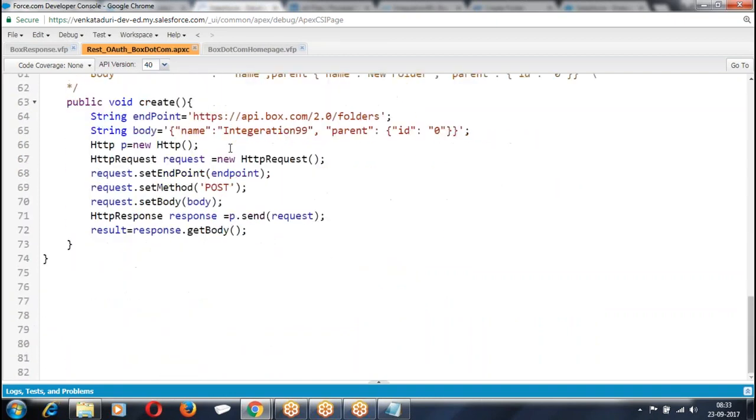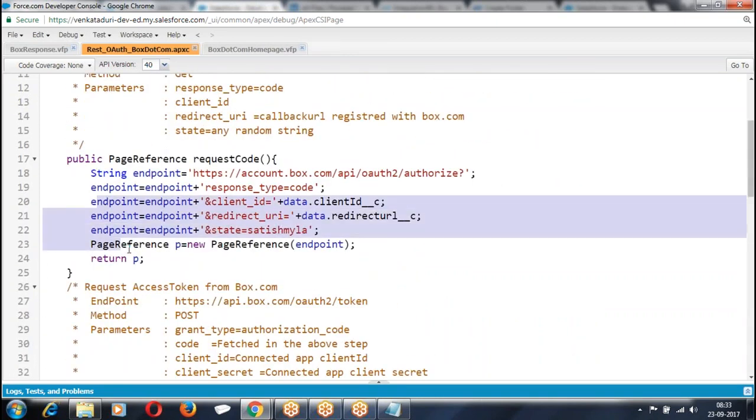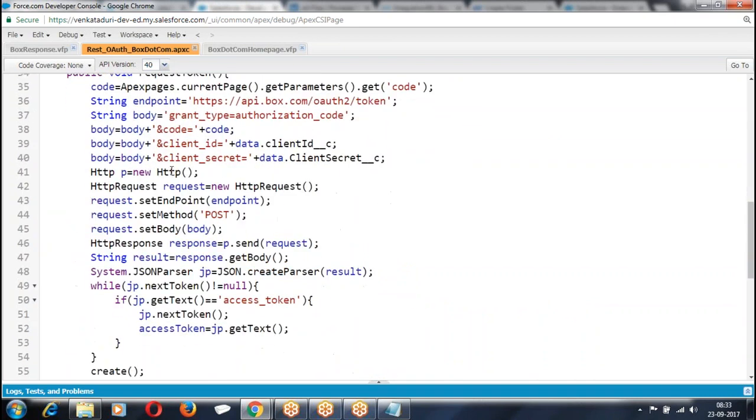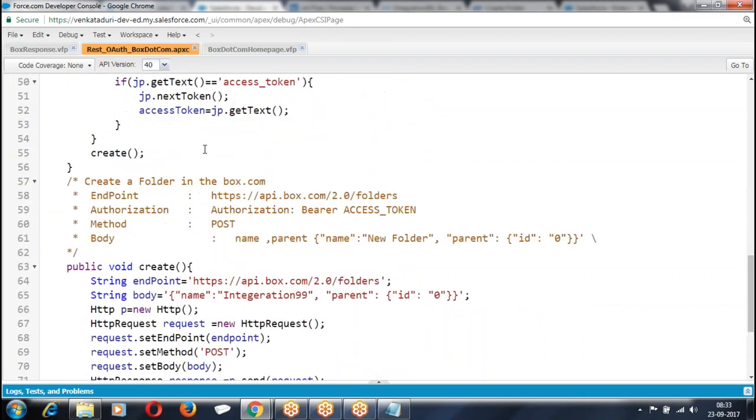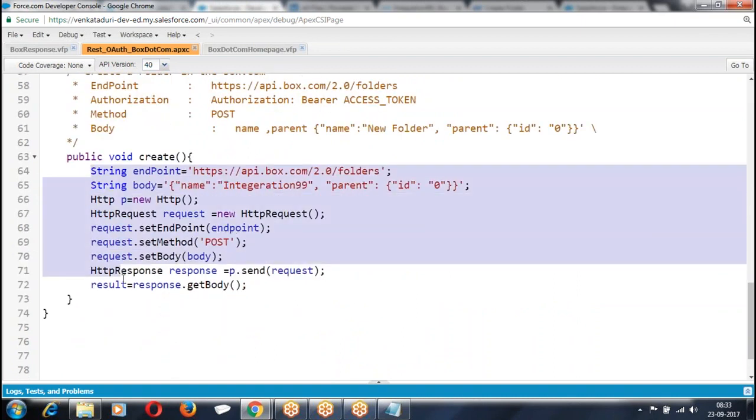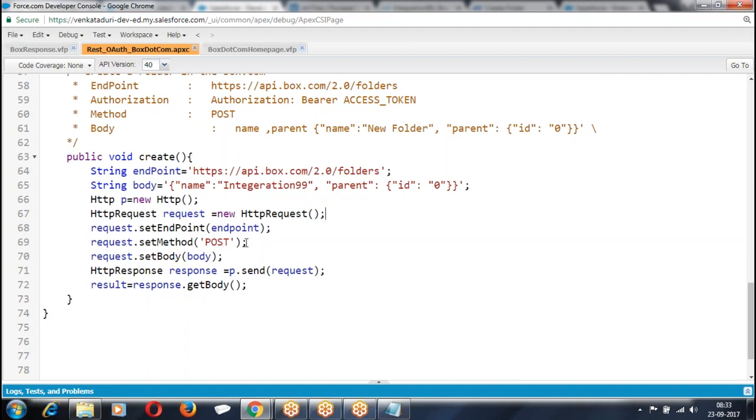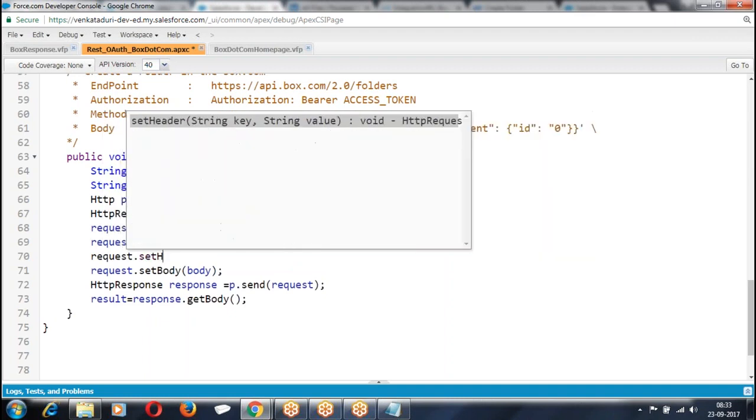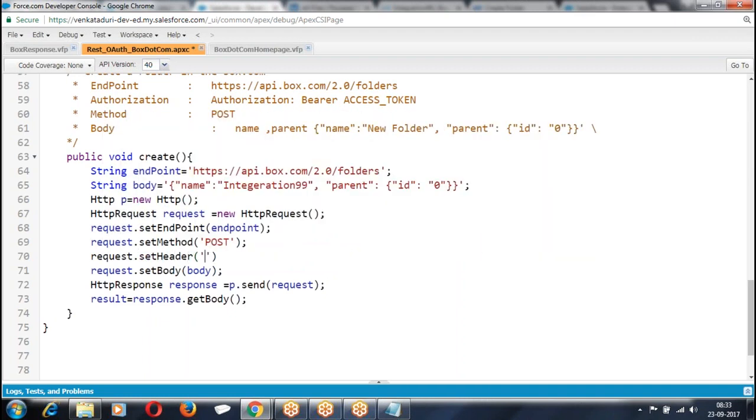Now what I was doing, look at this. First we requested for the code. Once you got the code, using the code I requested for the access token. Once you got the access token, I want to create a folder. When you want to create a folder, did you authorize yourself? Did you prove who you are? If you make this request, it will fail. Why will it fail? You have not proved who you are. So if you want to prove who you are, what should I do now? I have to give request dot set header, authorization. What is the authorization they give?